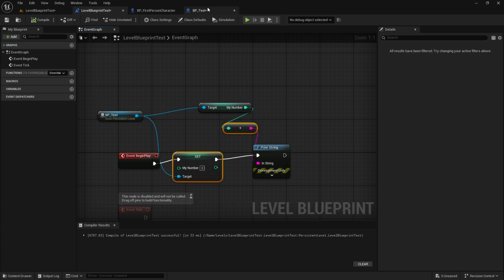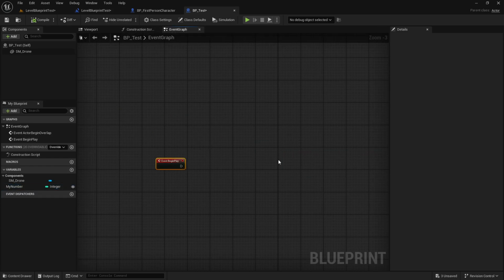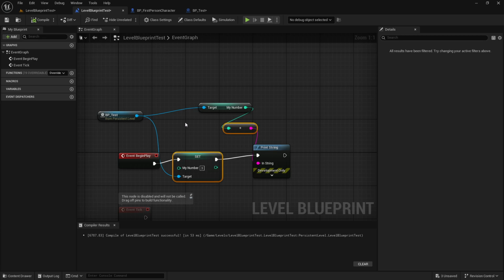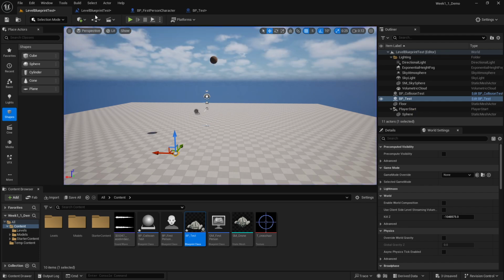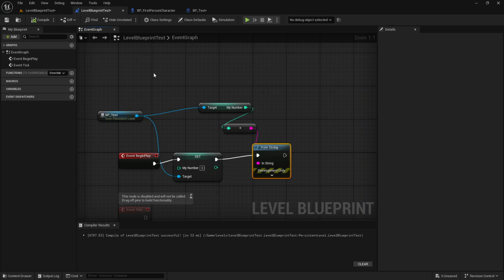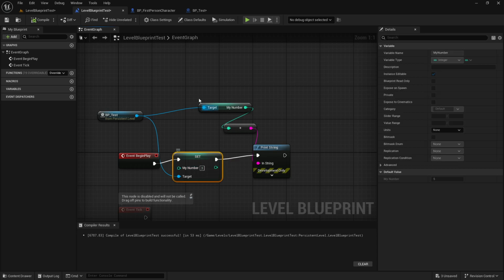Our level blueprint, so not BP test, this has no code in it. Our level blueprint's the one setting this number, and we're going to print it out, and we should see 3. When I do it, it shows us 3. So great, that works. This shows us that we can now affect other blueprints from other blueprints. We have used the level blueprint to affect a variable inside my BP test.